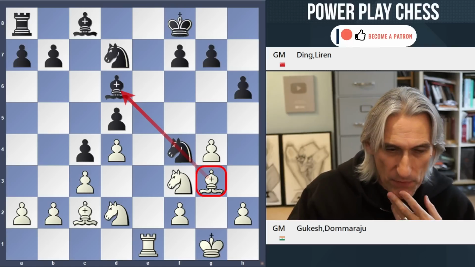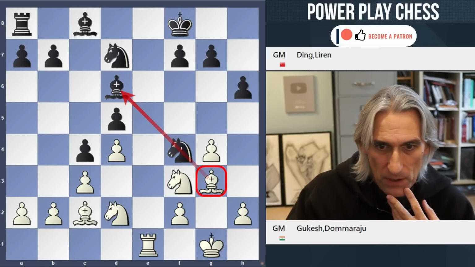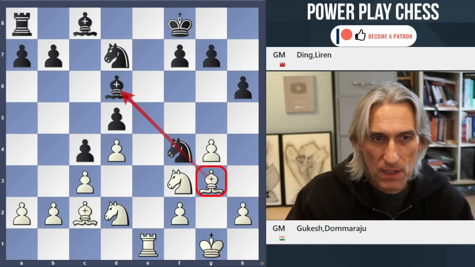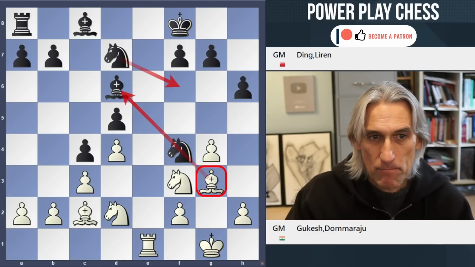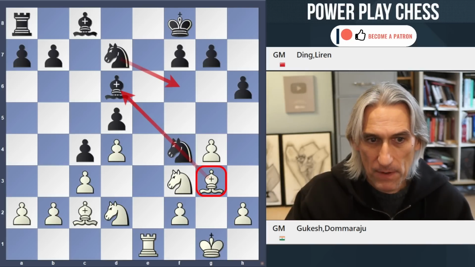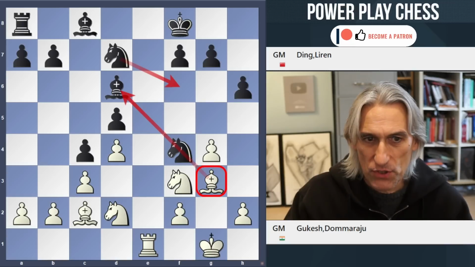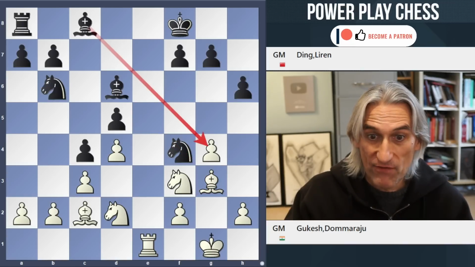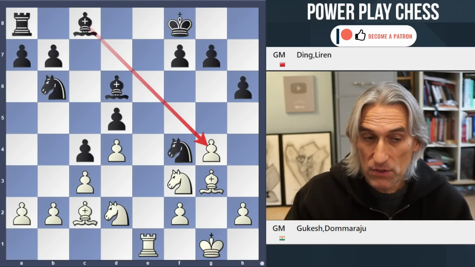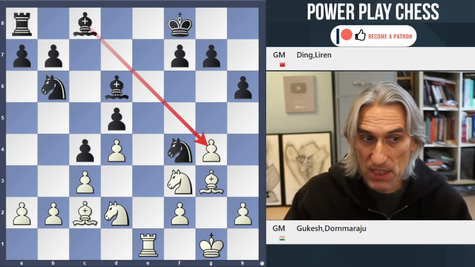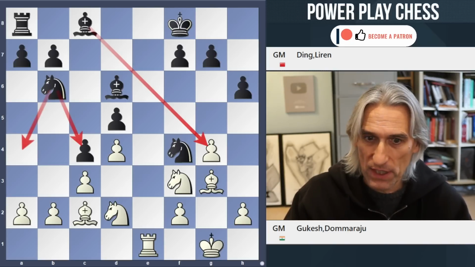But now Ding came up with an excellent move. One might suppose that knight f6 is the correct move here, but actually, white is solid enough in that position. Knight b6, played by Ding very quickly, actually is a much stronger idea because this knight has potential on this side of the board, as we'll see.